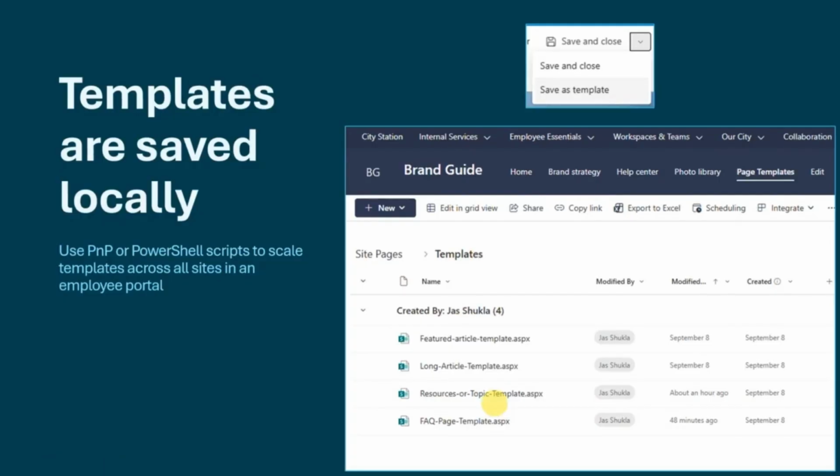templates, but the one issue is that they don't scale across all the sites in your employee portal. And so what we typically do is we use PnP or we use PowerShell. It's a quick script to just deploy all the page templates across all the sites. That's just another administration operation to remember to do, especially if you update your page templates over time. We typically do it at the start of a project when we're launching the employee portal, and then maybe periodically every quarter or so as the employee portal changes.